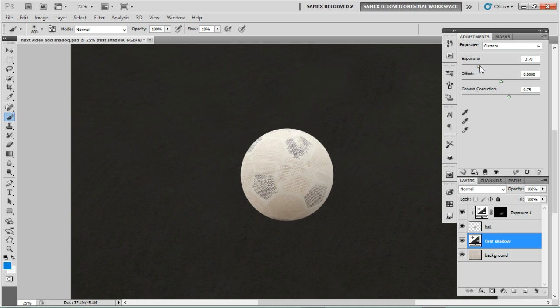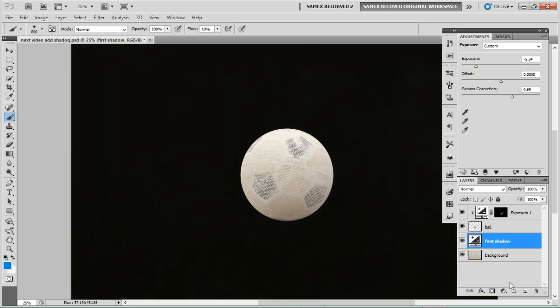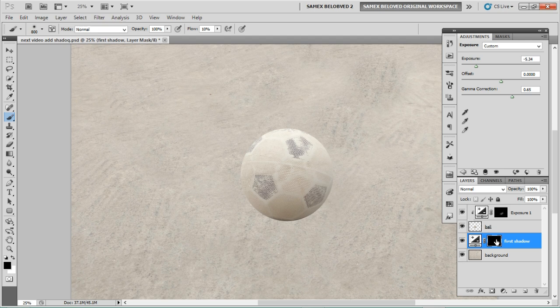Now let's decrease this even more. I want to give the board the shadow, the ground shadow. Decrease this more and increase the exposure. Now add the mask to it. Click on the white box, and press Control I. Decrease the brush. Let's make the flow 30%. Make sure the foreground color is white, and paint under. Okay, this is fine for now.